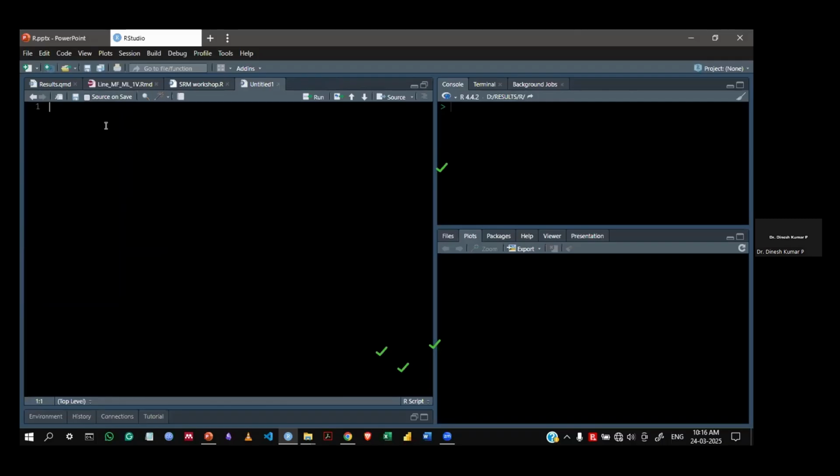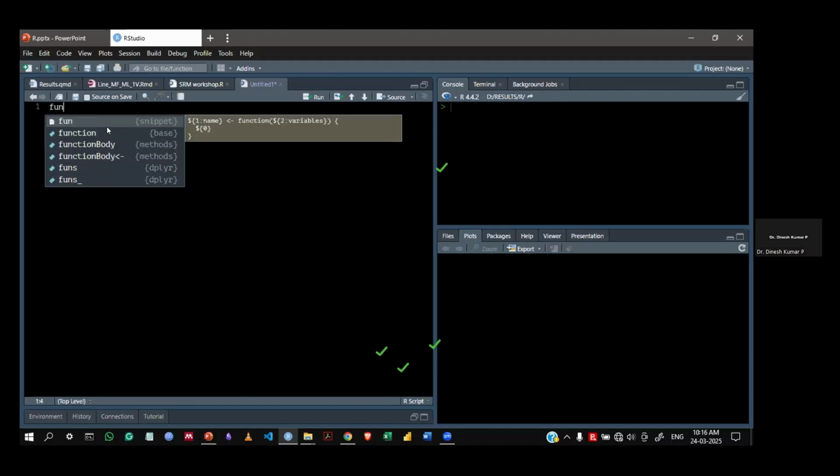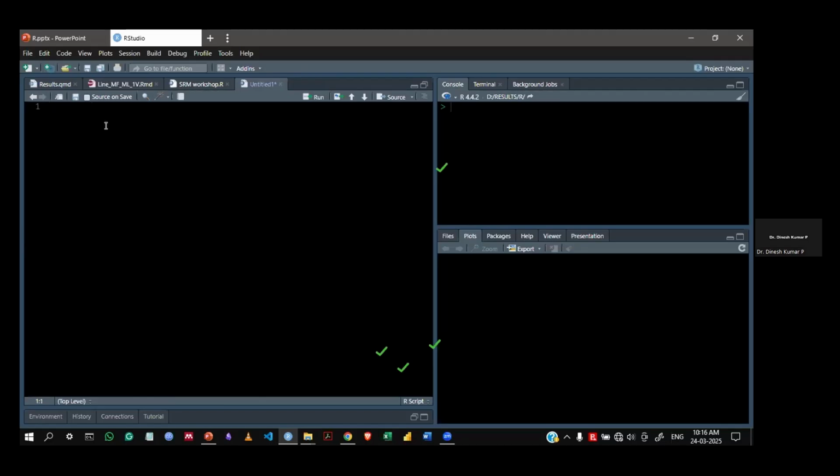Okay. The first shortcut is tab. For example, in R, we call the codes functions. So what is a function in R? For example, for a data set, I want to calculate a mean. We know the formula for mean. In R, it is mean.